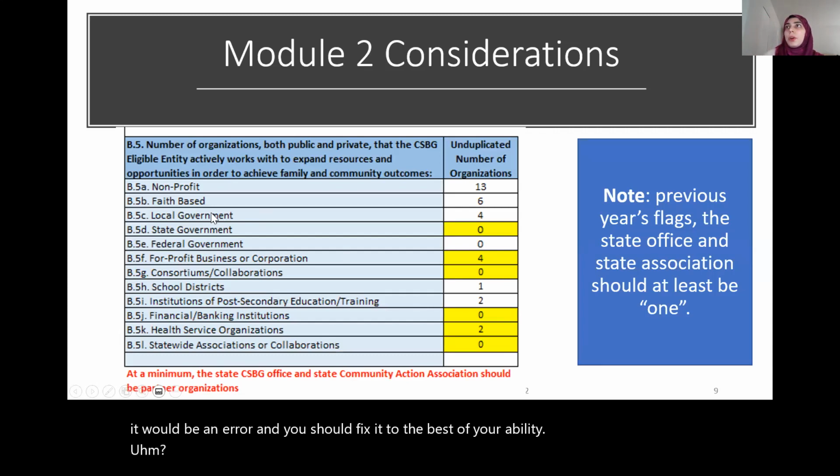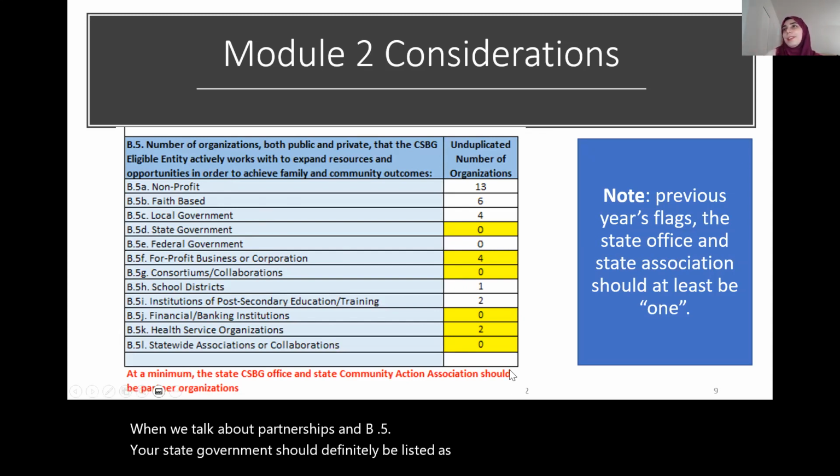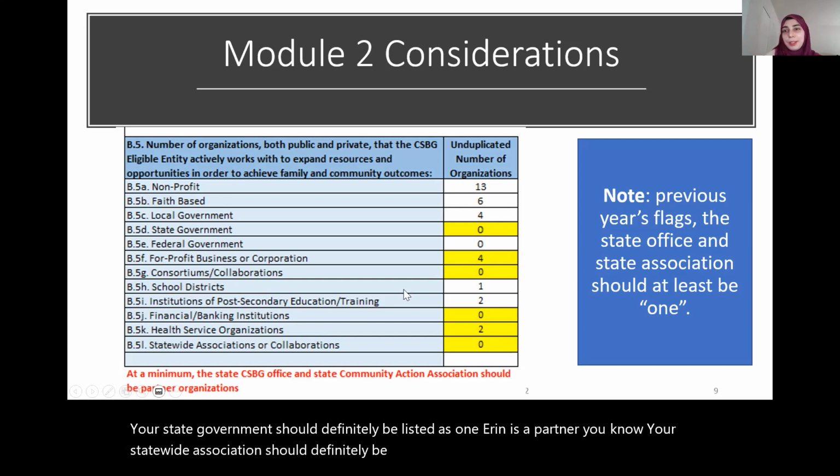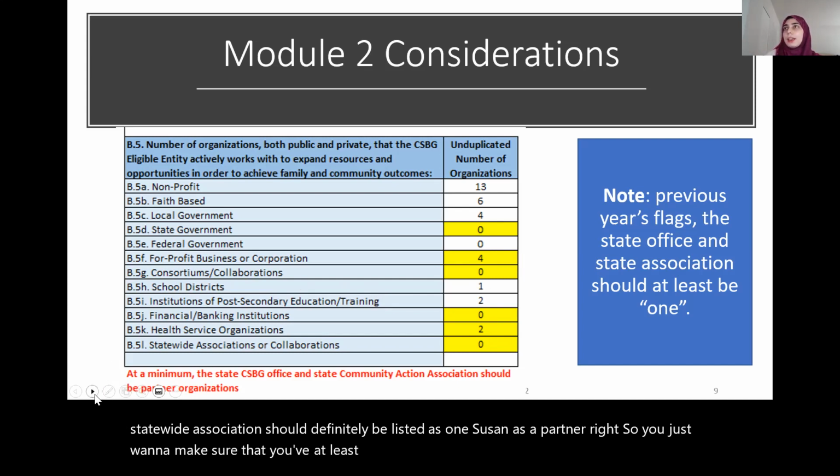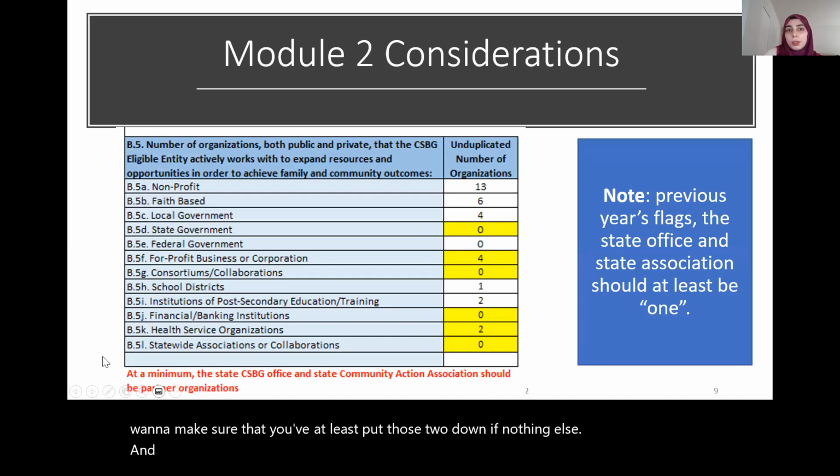When we talk about partnerships in B.5, your state government should definitely be listed as one. Erin is a partner. Your statewide association should definitely be listed as one. Susan is a partner, right? So you just want to make sure that you've at least put those two down, if nothing else. And that's really it for module 2 for the regular report. Any questions on that before I move to module 4?